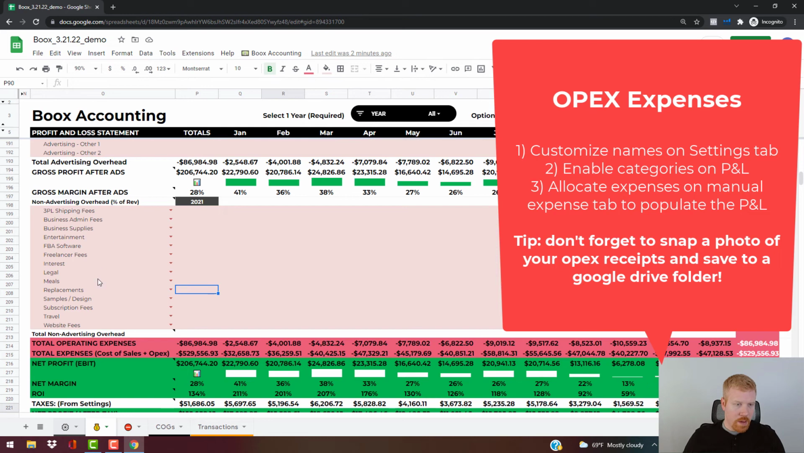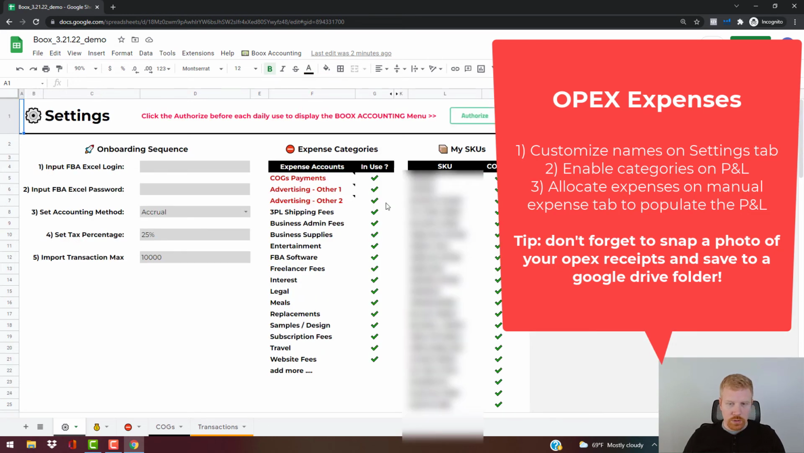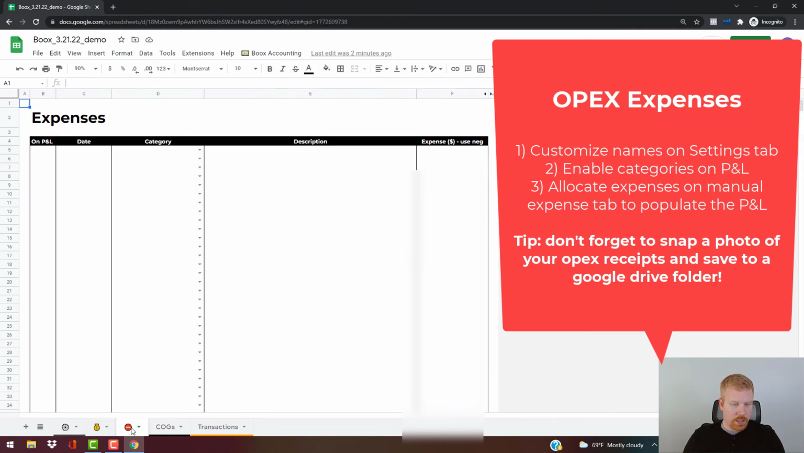And again, we've created that list to choose from based on this list right here. So you can just as easily, if you want to change these names to different ones, I'd recommend starting there. And then this little check mark basically just means that it's being used on the profit and loss statement as a placeholder. So after you've done that, then what you can do is go over here to the opex expense little tab down here, the red one.